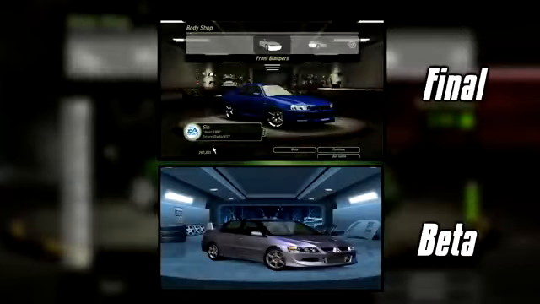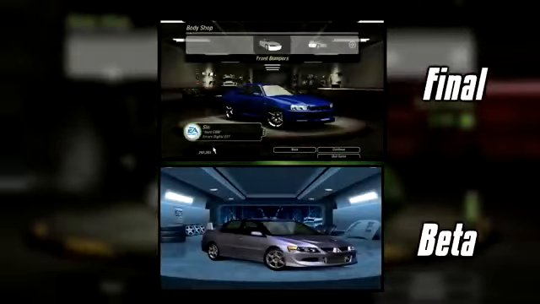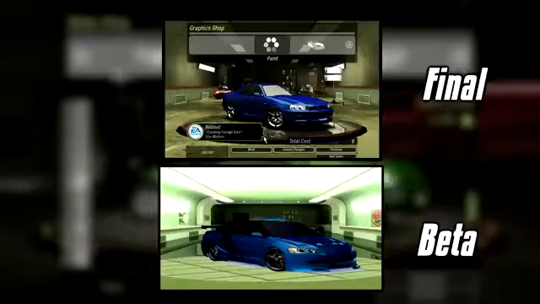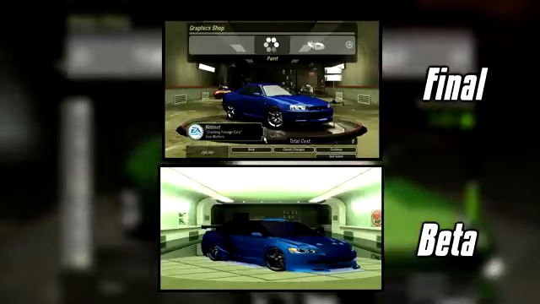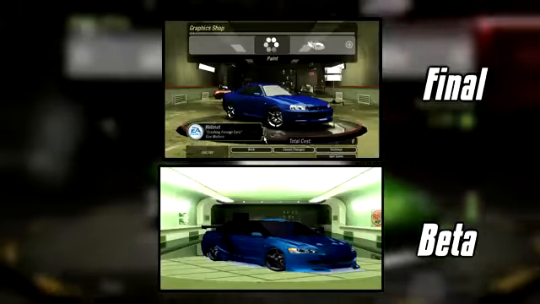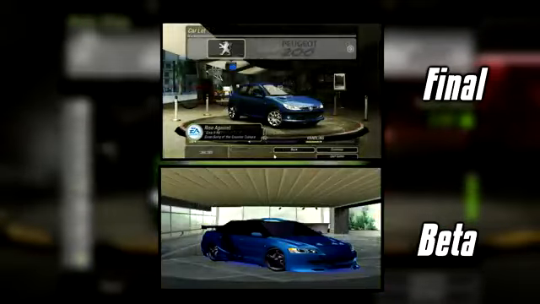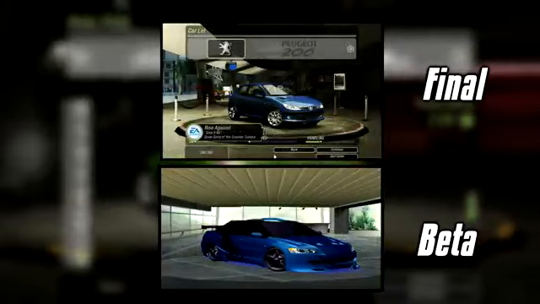The PlayStation 2 demo also has some early interiors as well. Here's the early part shop interior. And the early paint shop interior. And here's the early car lot interior.